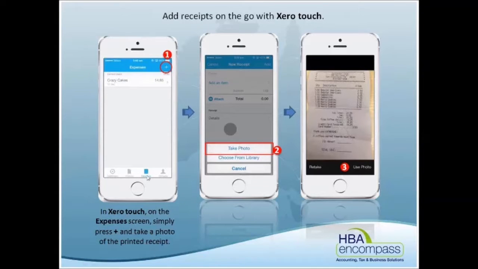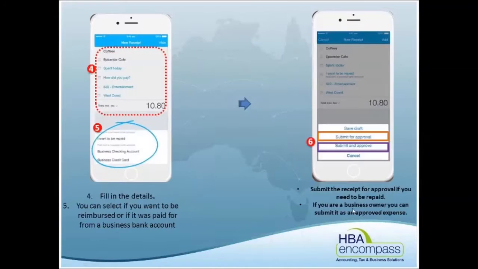Now this is showing the iPhone pictures, but the logic is exactly the same for Android. So you go into your Xero Touch, click on expenses and hit the add button. You take a photo of your receipt, you hold it in front of your phone, the receipt comes up and you look at it and go, well, I can read that, that's good. Or you can retake your photo as many times as you like if you move your head and it's all fuzzy in the process. When you're happy, you just click on Use Photo.